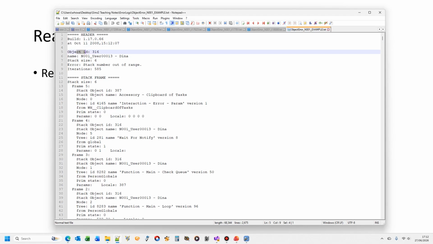You then get the object ID of the thing that threw the error, 316, and the name of the object, which in this case is the sim Dina. Stack size is the number of frames, really belongs to the next section. And then this thing, stack number out of range, is the actual error that occurred. These are the things that you have to learn how to understand and decode what they mean. I've got a whole section on what these various errors mean, and we'll come back and look at that. At the moment, we're just looking at how the error log hangs together.